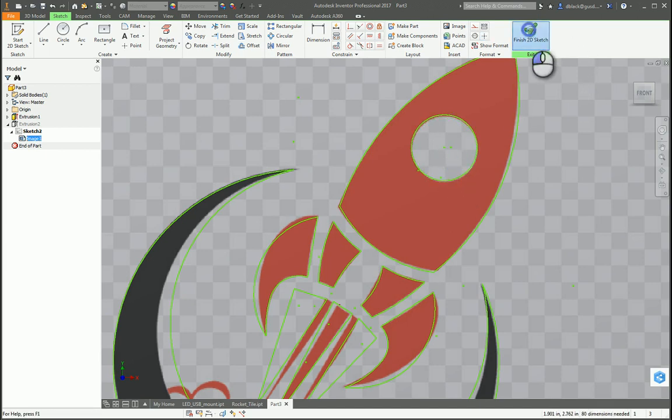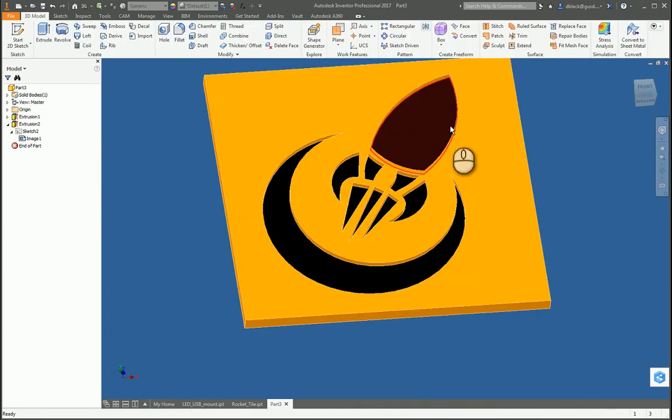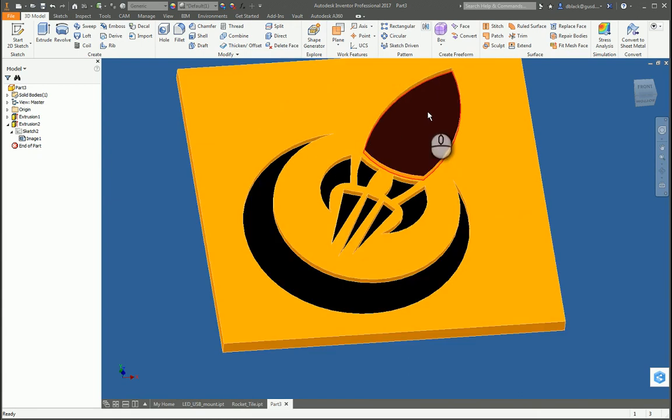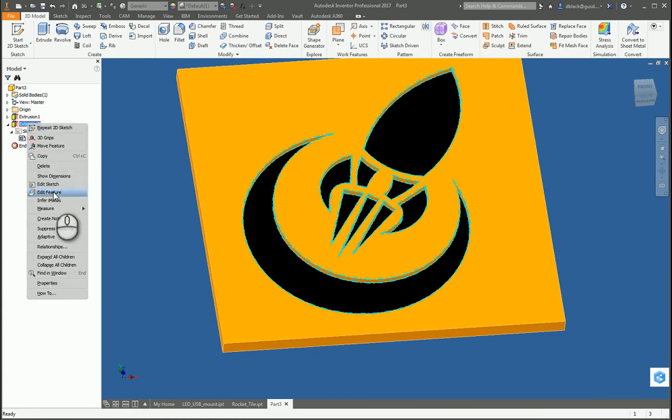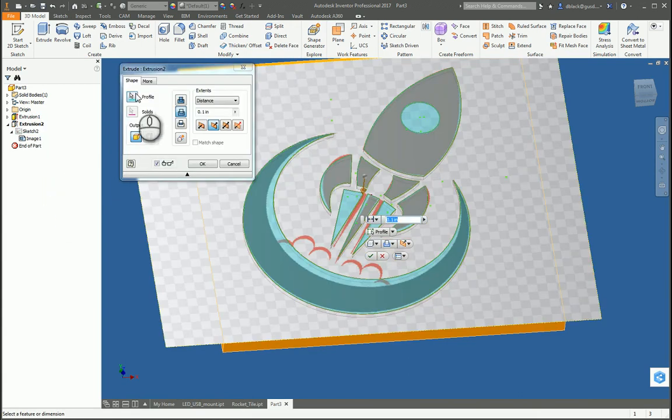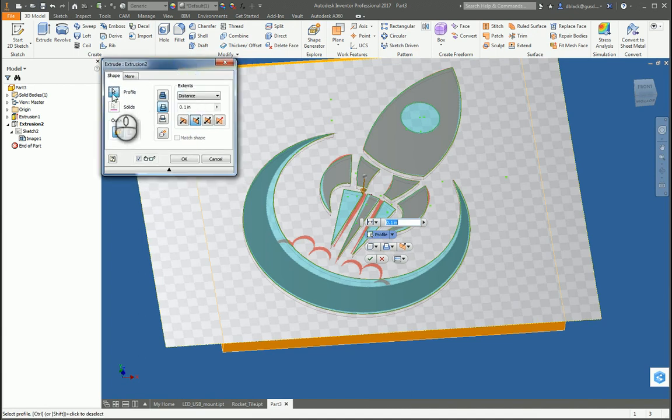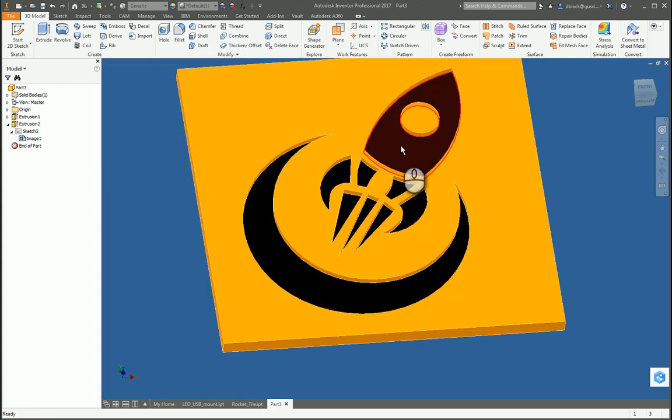Let's finish the sketch. You might say, where's my circle? You need to edit your feature to adjust your profile for the extrusion. So we'll get that profile selection. Holding Control on your keyboard will deselect as you click and say OK. So we have our circle now.